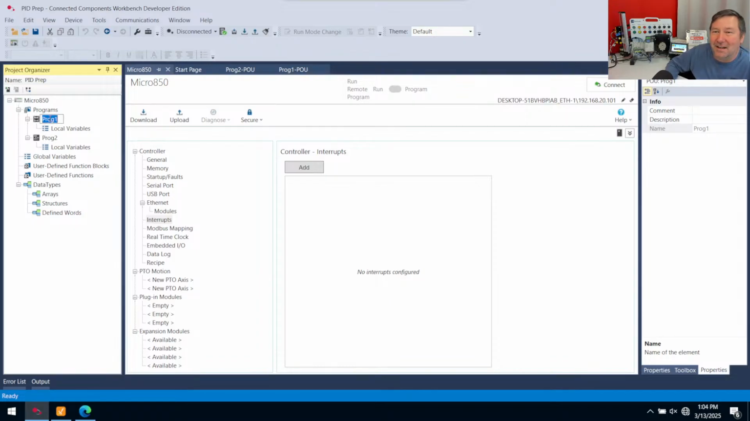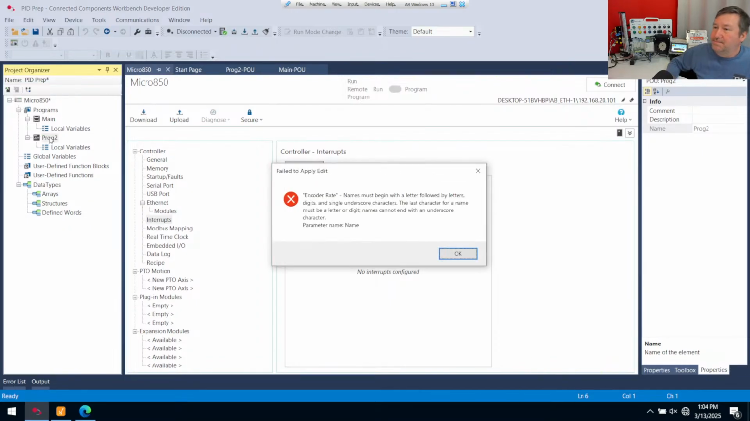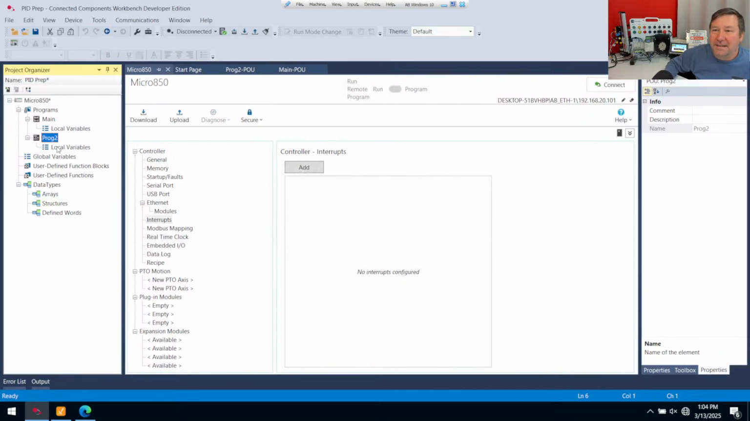Let's go ahead and rename these a little bit, just for our slight sanity. I'm going to call this our main, because I couldn't think of what to call it on the fly. This one right here is our encoder rate. Oops. Oh, can't have spaces in names. I ought to know that. One of these days I'll learn that. There we go.